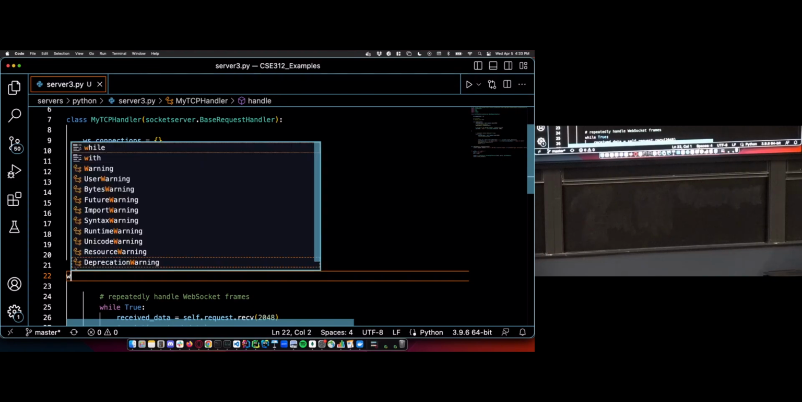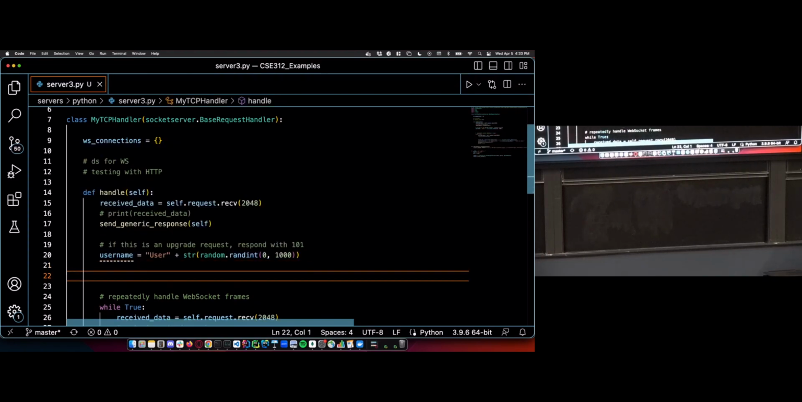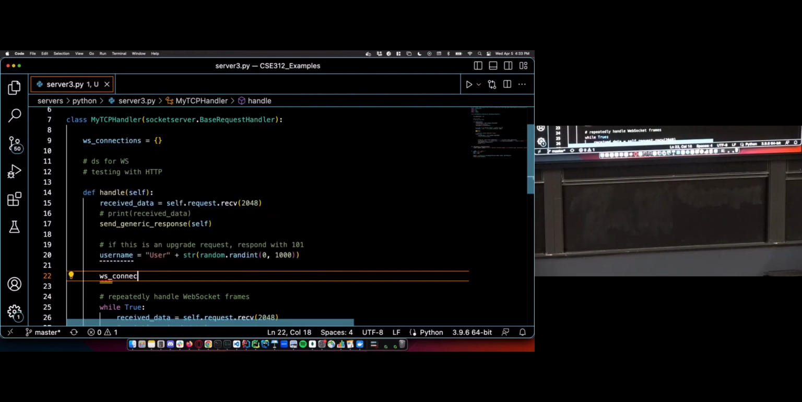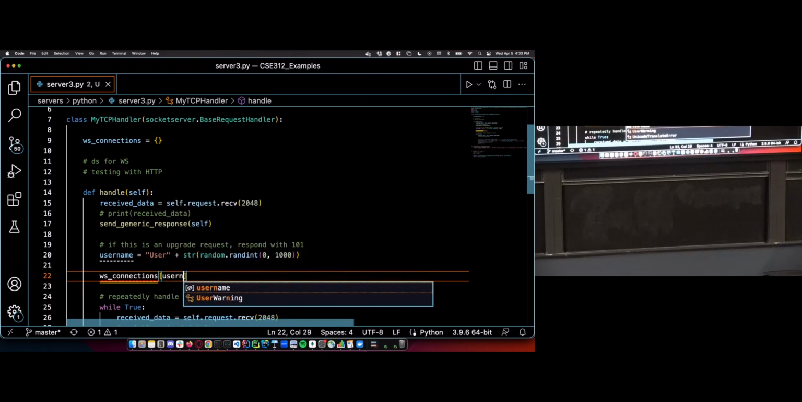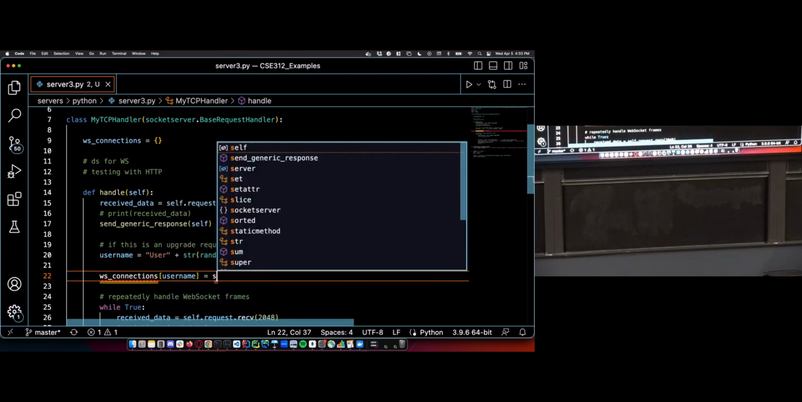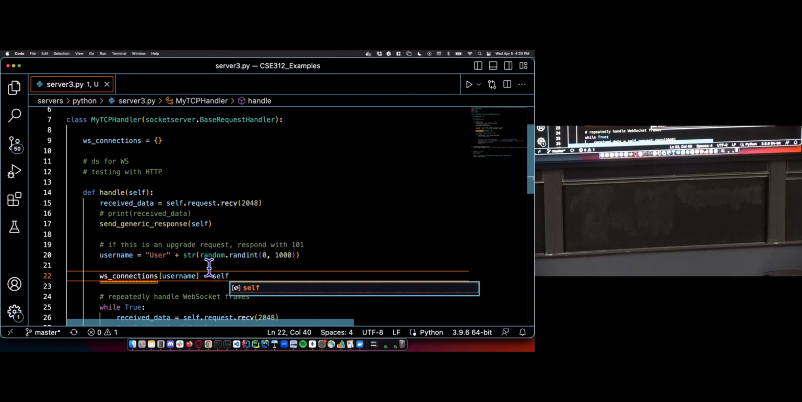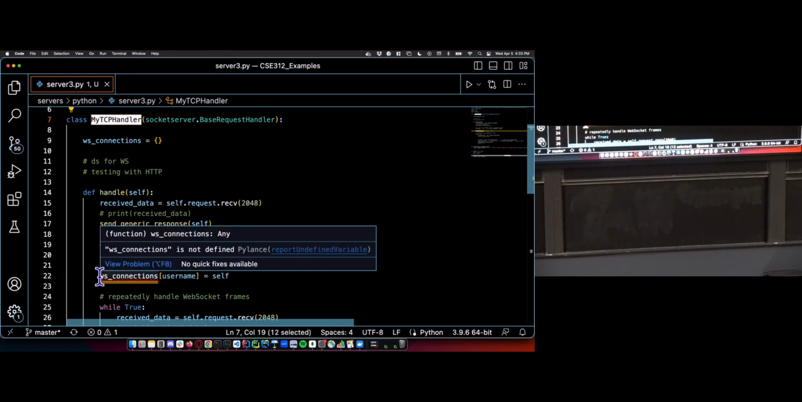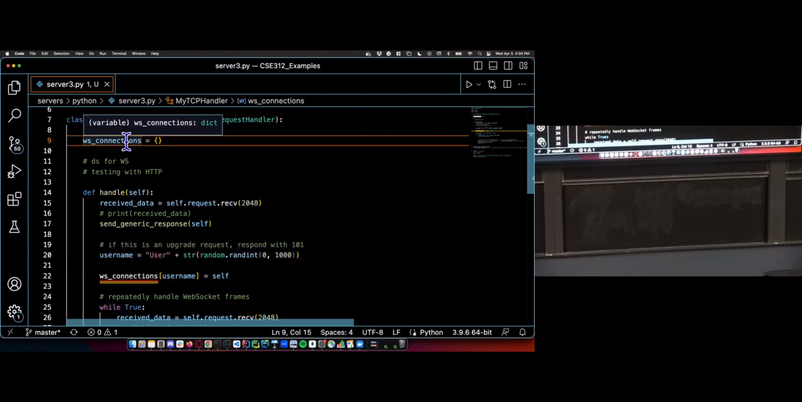So I'll go into my WebSocket connections. And remember that this username is associated with this connection. And I have to do, so I'm trying to use it as a global variable. This is a class variable in Python, which is something you may or may not have seen before. I believe I mentioned it when I did this before, but this is a class variable in Python.